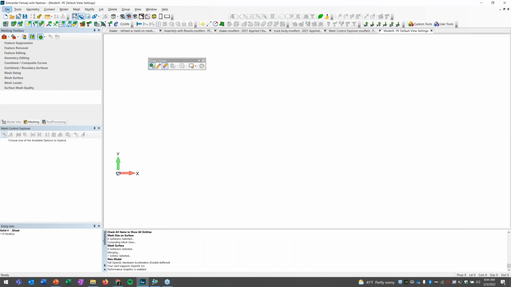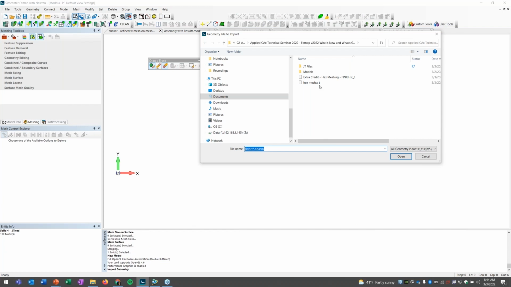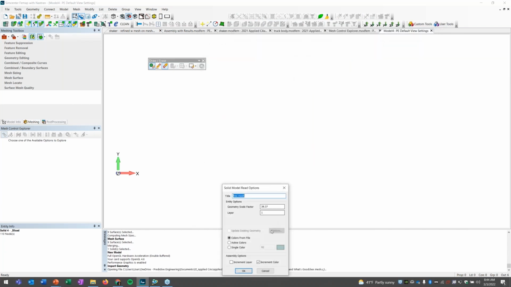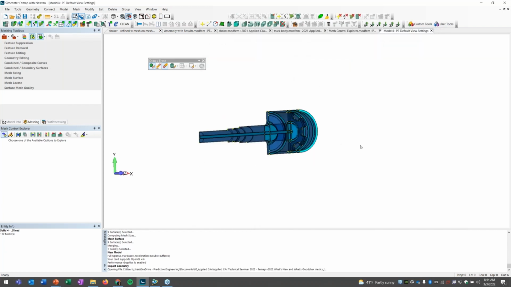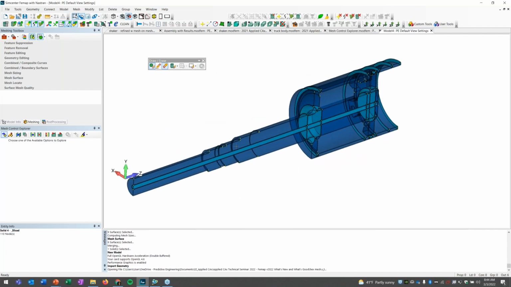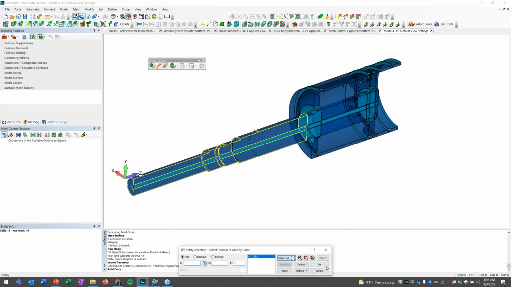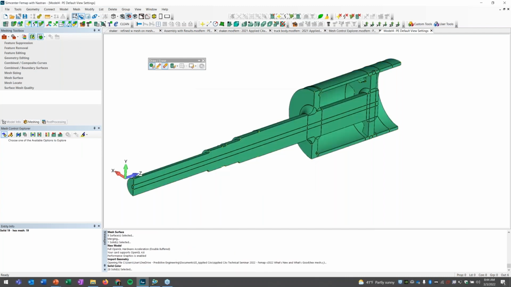I'm going to start a new model. I'm going to import some geometry, and I have this sample geometry here. Now you can tell if you're experienced Femap users from the colors. This is already letting us know that this is a hex meshable part. If you ever want to reset the colors on any sort of entity in your model, under the modify menu, they give you the options for all that. So let's reset all of this back to a uniform color.